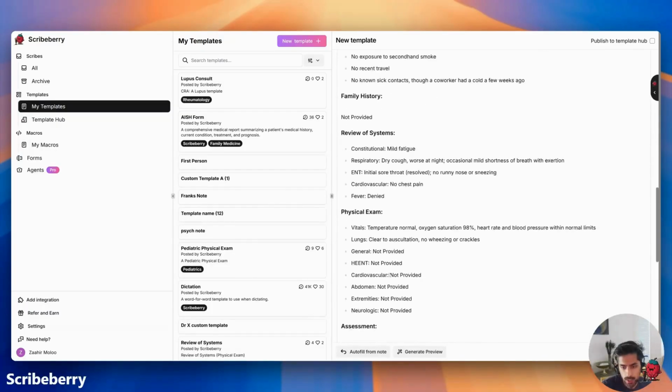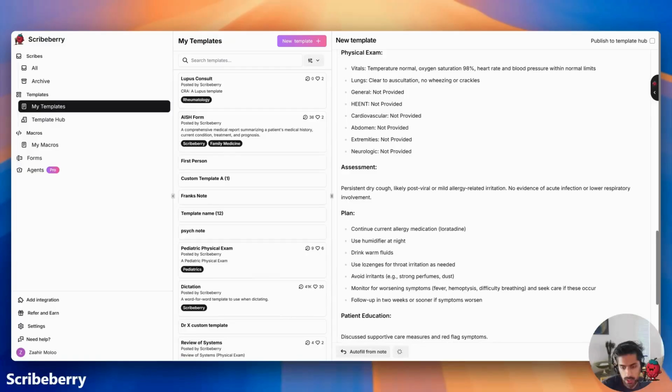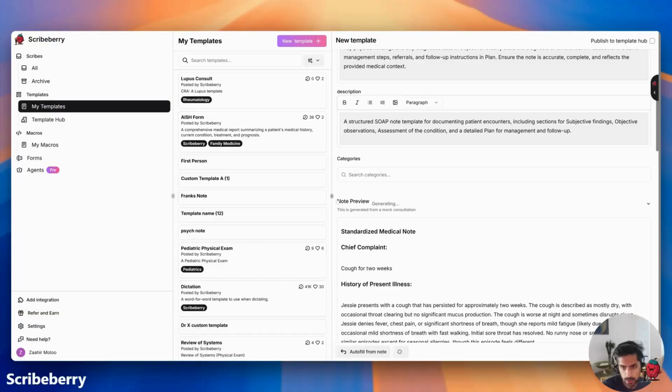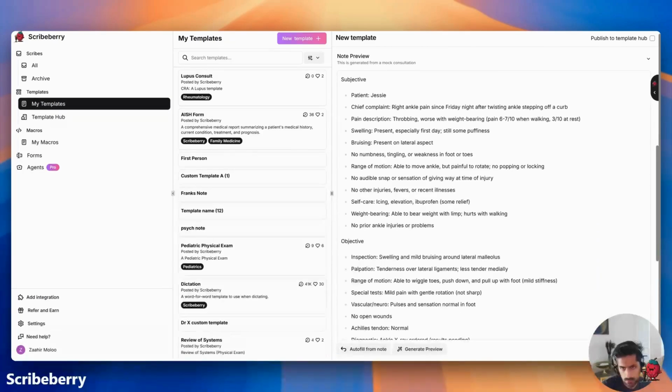Down here, if you hit Generate Preview, you can actually view a preview, based on some mock data, of what that note would look like. So this note preview here is generating. Once complete, it will show you what that SOAP note would look like with a mock consultation. You can see there.